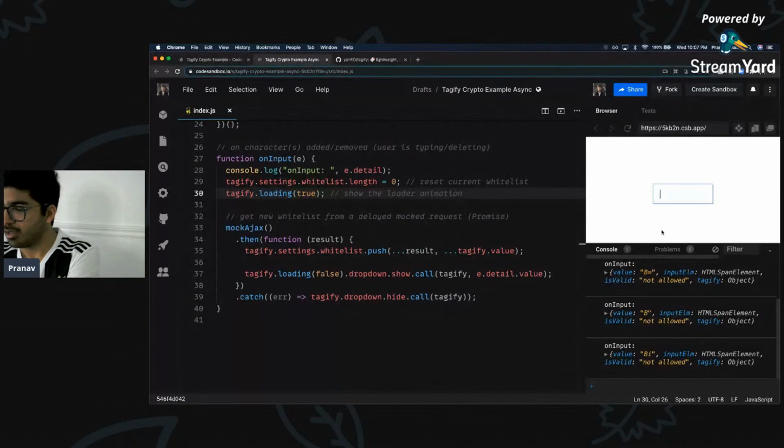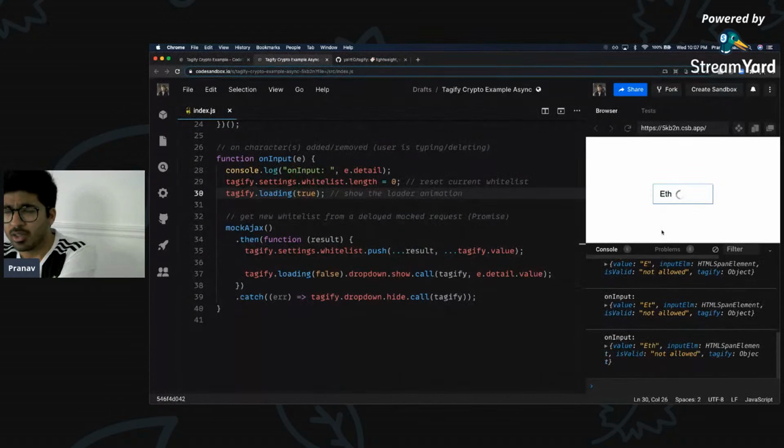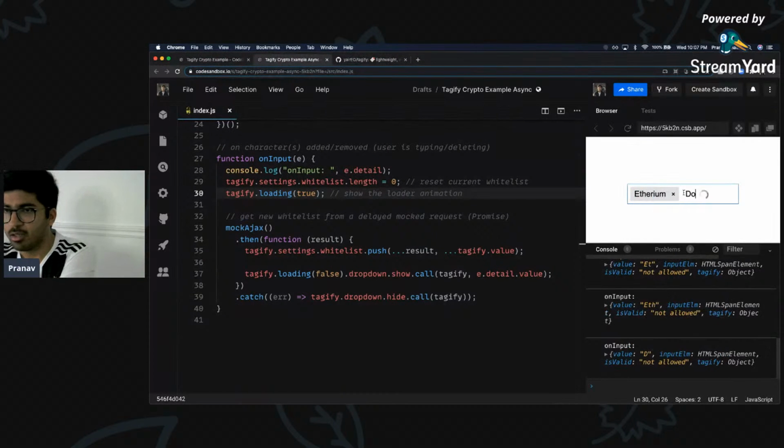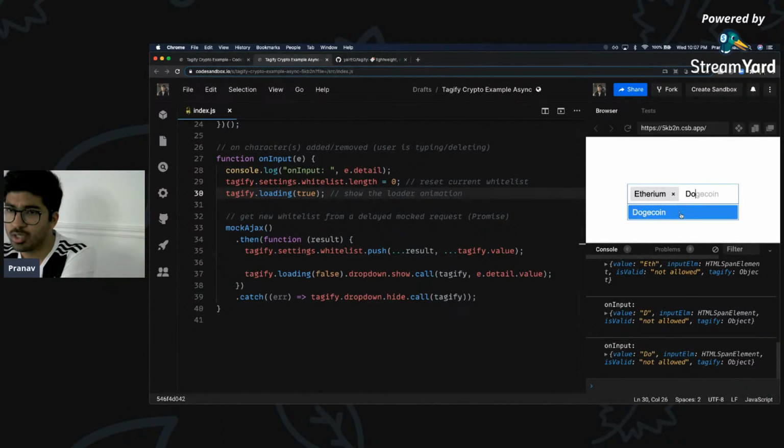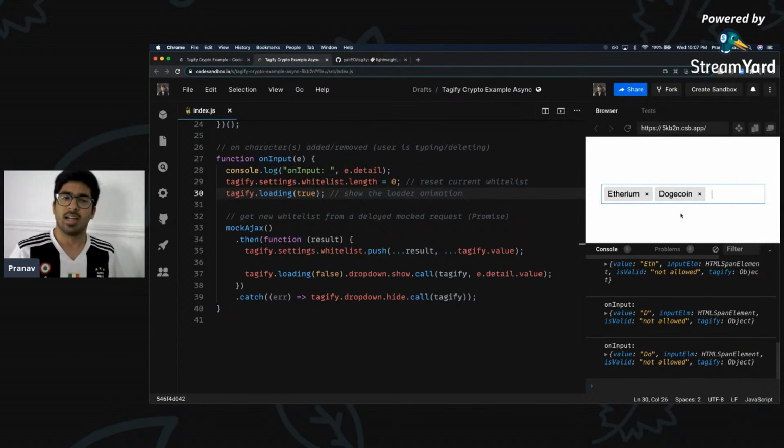So if I write Ethereum, you see there was loading, and then I can select it. If I write Doge, well, some people call it Dogecoin, some people call it Dogecoin. I'll just call it Dogecoin. And then you can select that as well. So you see the loading and the end of loading sign, right?